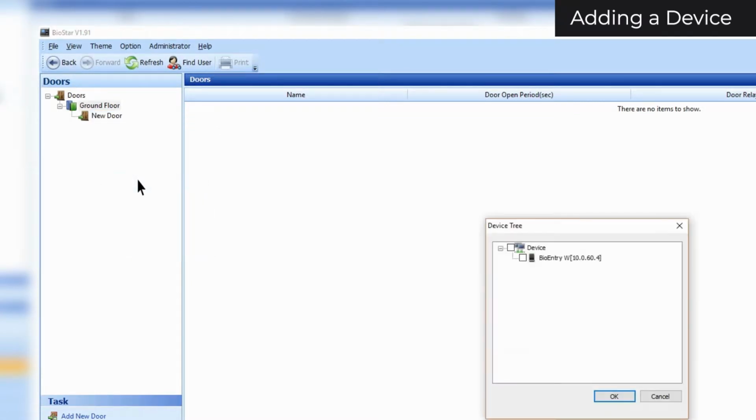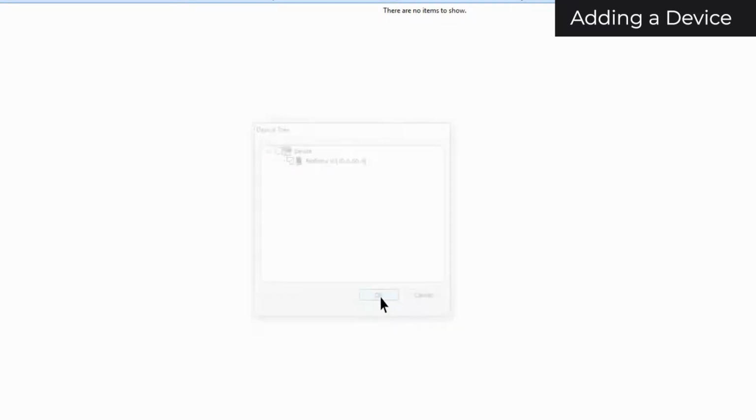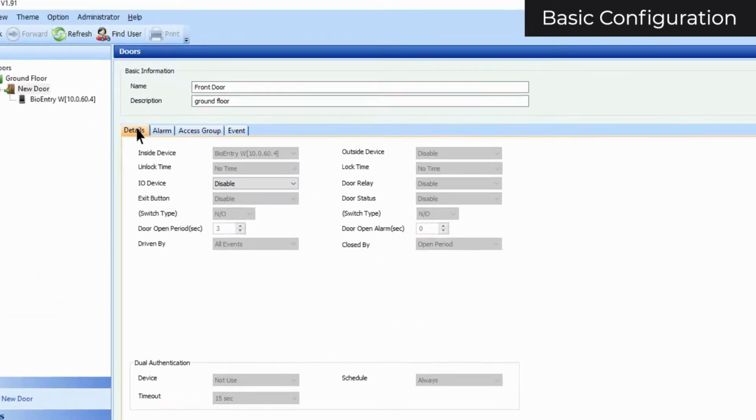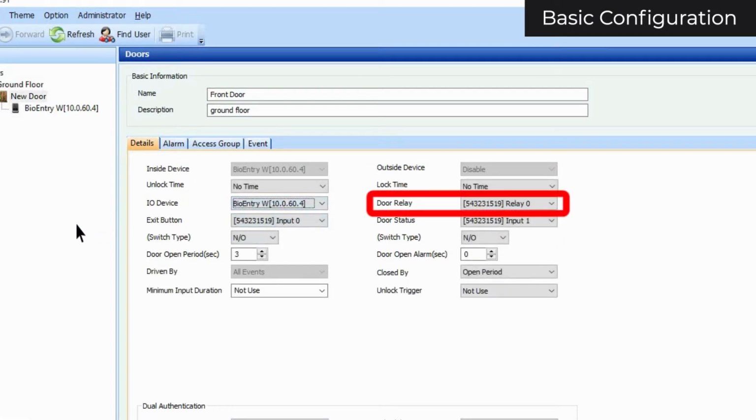Device. Select the device that you want to add. Click OK. Doors can be configured under the Details tab. To select which device's ports to use, use the I/O device drop-down menu. Under Door Relay, select Relay 0 unless you are using a secure I/O. If you are using one, watch our video on how to configure a secure I/O.